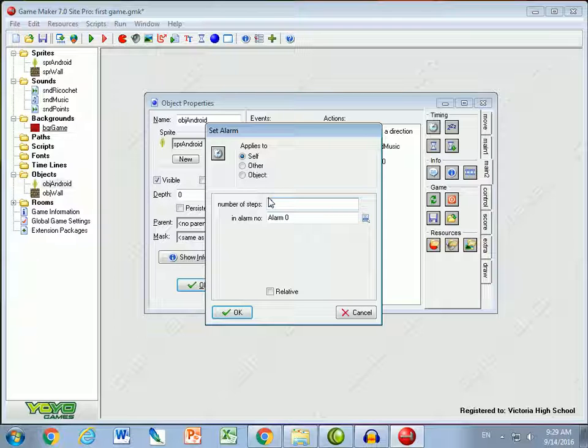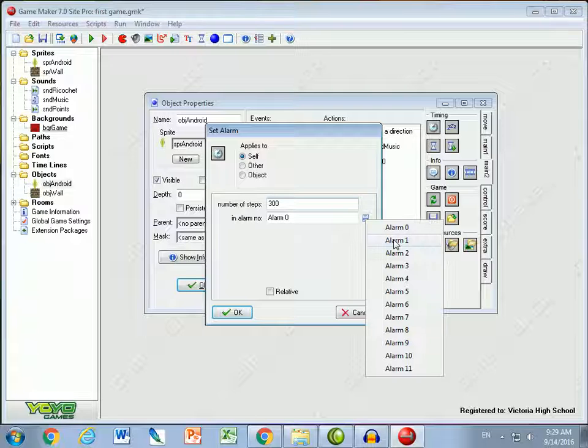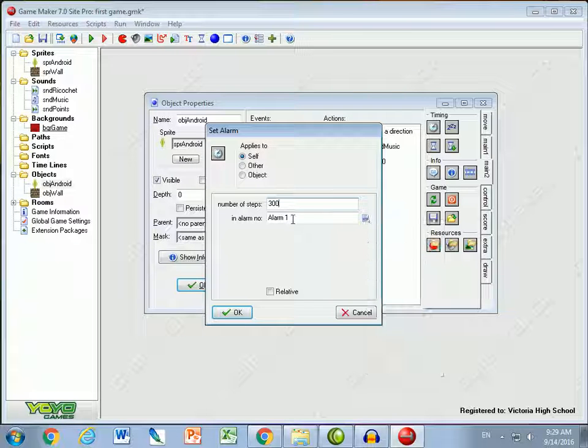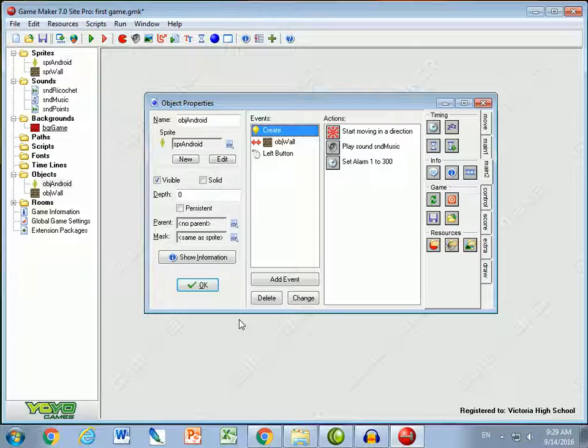So suppose I want my game to go for, I'll make it short here, 10 seconds, but I would actually want the game to go longer than that. What I would do is say the number of steps is 300 and set alarm number 1, let's say. You can choose whatever. So in 300 steps, which will be about 10 seconds, alarm 1 is going to ring. Well, what's that all about? Here's what it's all about.